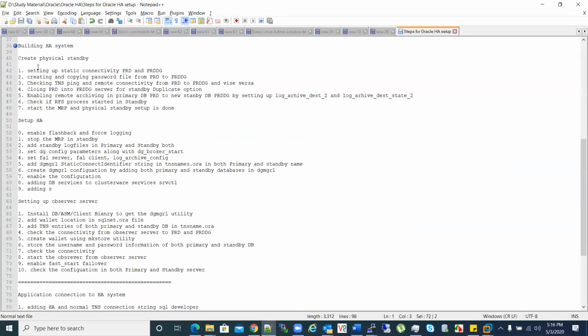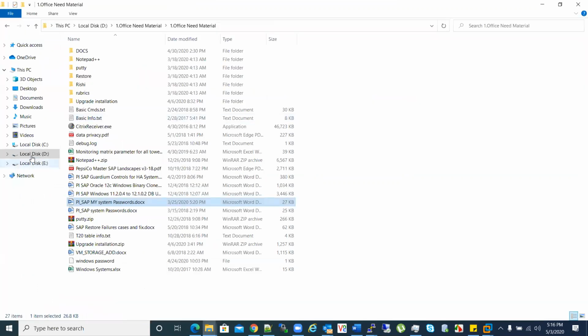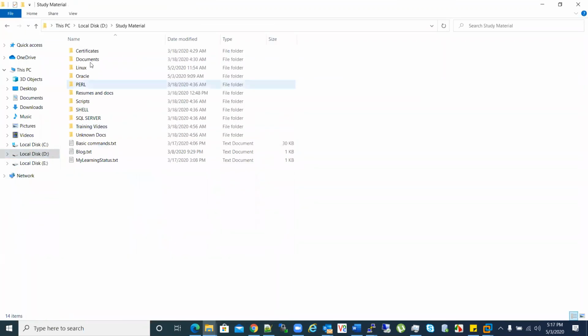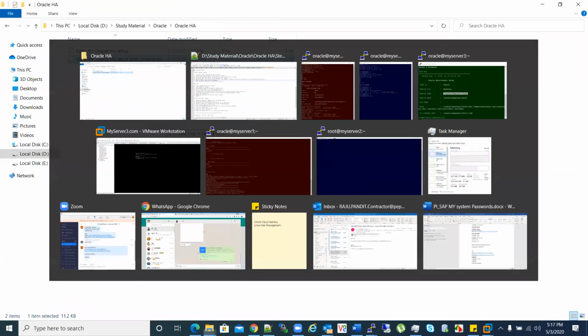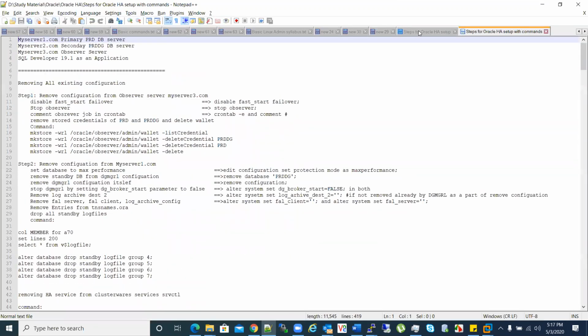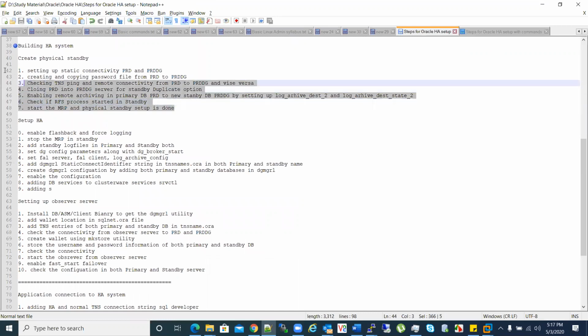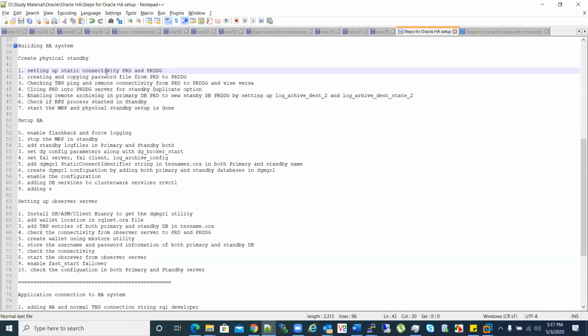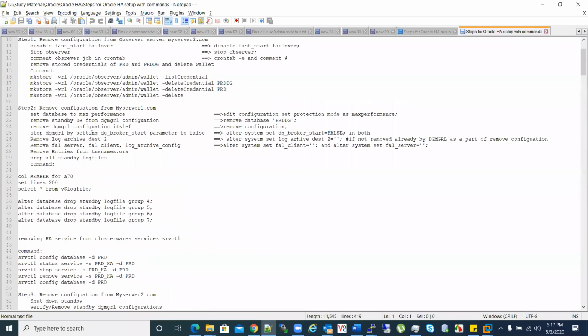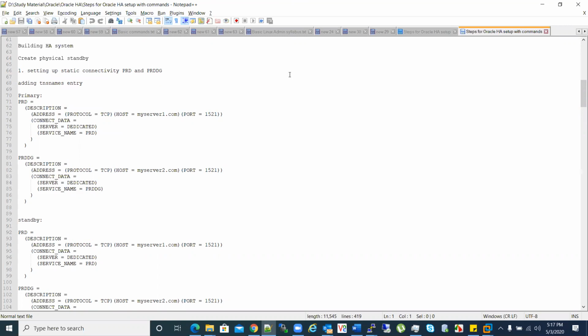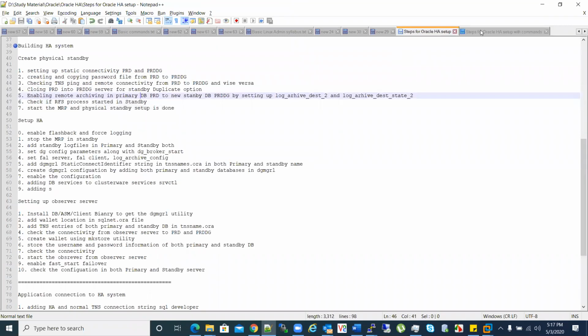I'll try to do it as quickly as possible. To start with, I have also prepared a document on how to perform all these steps. Basically I pasted the commands, the commands we need to perform all these steps.